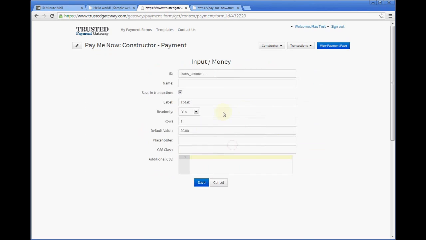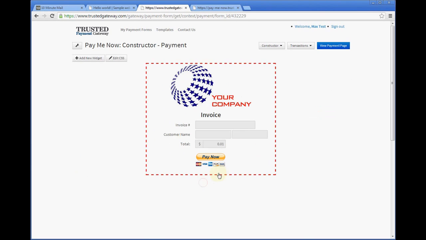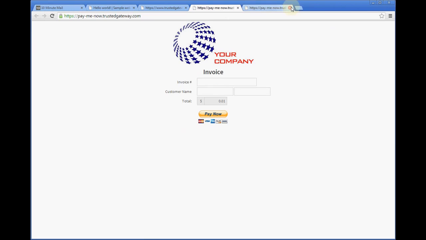In this example, I will remove the default value for the payment and change it to 1 cent so that we can see the results for testing purposes. Now we are done. The form is actually ready to accept the payments. Click View Payment Page again, and this is how it looks. Technically, we are completely finished with the setup, and it took just 4 minutes.